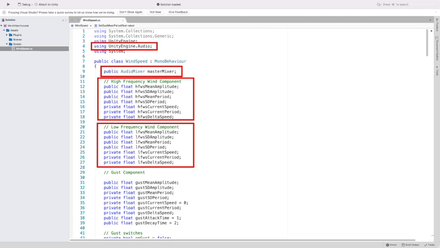The way both of these work is there are four public floats. We have a mean amplitude and a standard deviation to the amplitude, so this is the speed, the amplitude of the speed. This will be a normal distribution again, so we need a mean and standard deviation. Also, we'll have a mean and standard deviation of the period, i.e. the length over which the wind speed changes. In the high frequency component, this will be very short, and in the low frequency component, this will be much longer, probably around about 10 seconds.